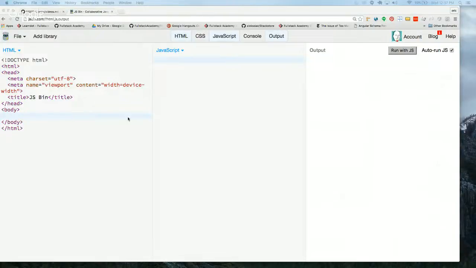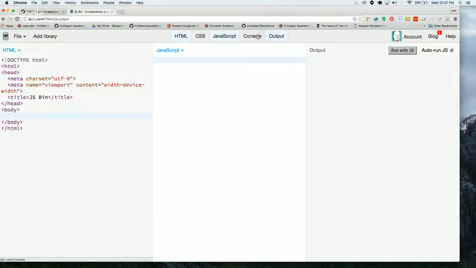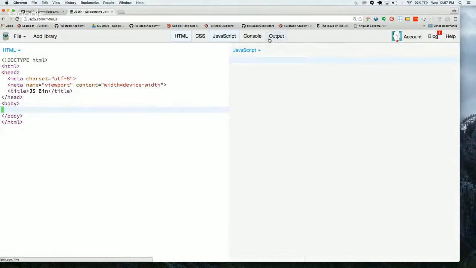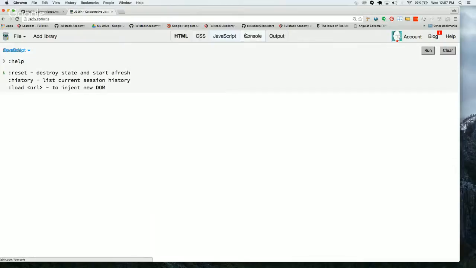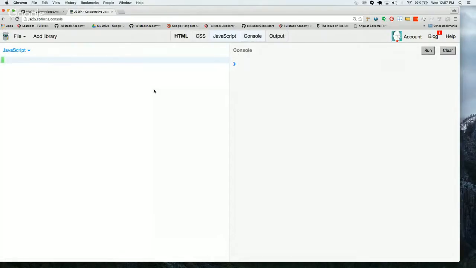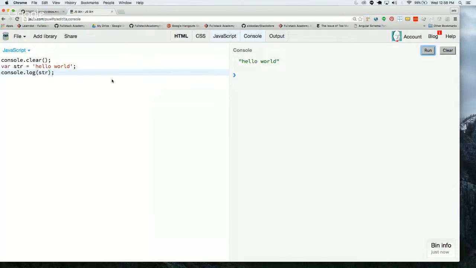Okay, so I want to do a couple of quick examples that'll hopefully help you out in terms of working with both arrays and strings. Let's just start off with a very simple example, and I'm going to create a string. And so we know things are working here, we'll run this, and we see hello world.